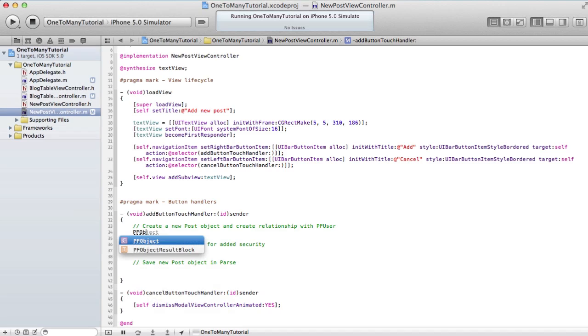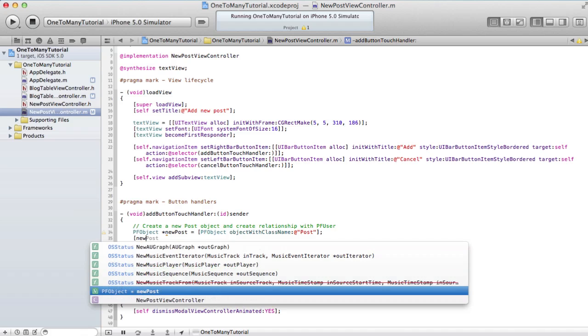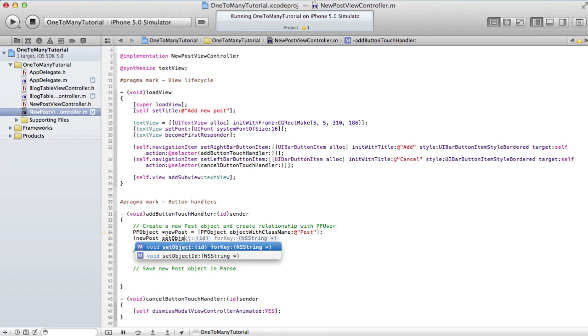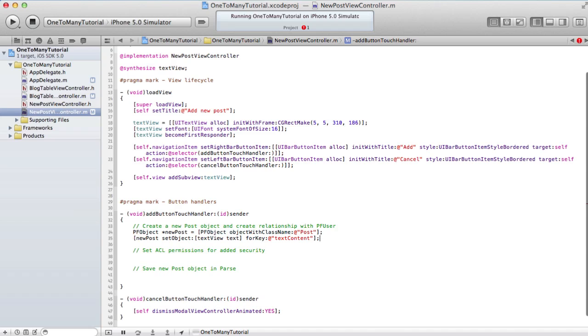We'll start by creating a new PFObject of class post. Next, we'll save the text entered by the user in a key we'll call textContent. Now we need to create a relationship between the post and the author. Since a user can write many posts, but a post is always written by a single user, this is an example of a one-to-many relationship.